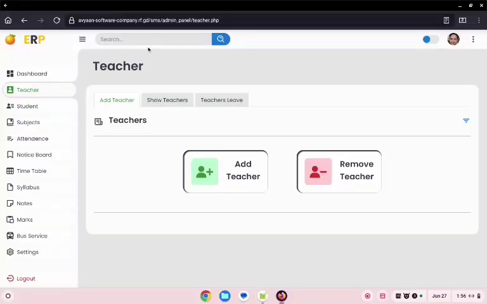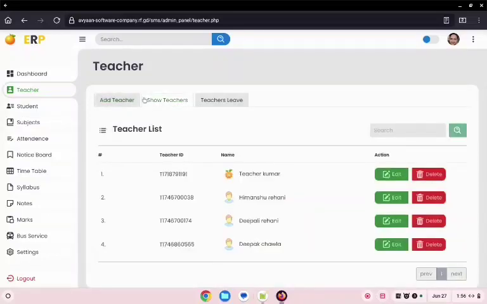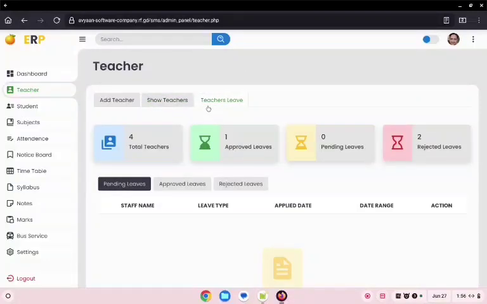and it is very fast. You can see that there is a list of all the teachers present in our school. We can also manage the teachers' leave here. Means if a teacher wants to submit a leave, they will submit it here. It will be visible here.